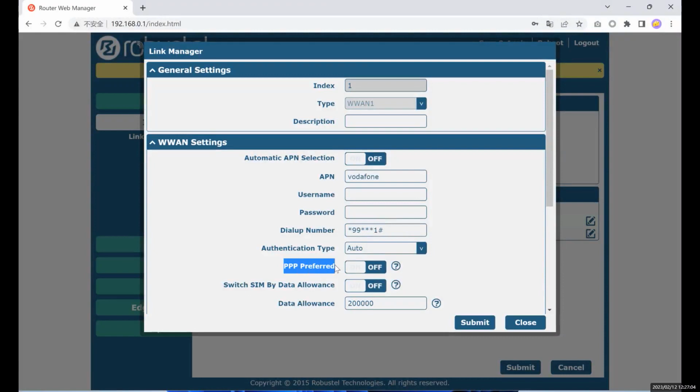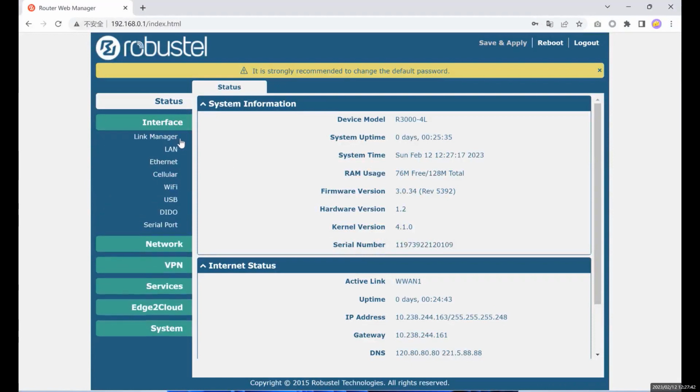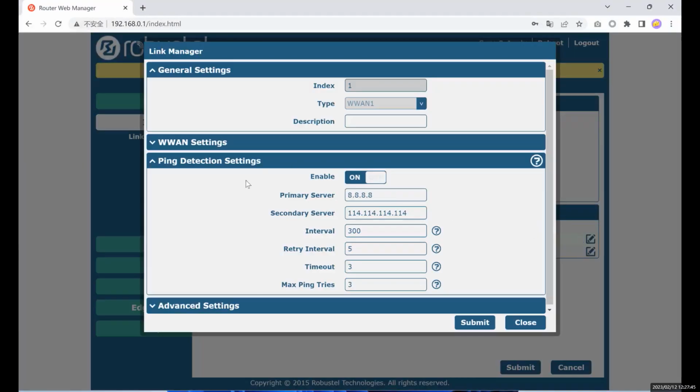In case it is necessary to make the subnet mask 32-bit. The subnet mask here: if your SIM card is a private network SIM card and you want to fix the subnet mask in 32-bit, that is 255, and here also 255. If you want the subnet mask in 32-bit, you can enable PPP preferred.